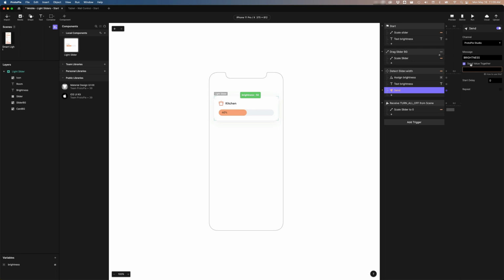And I want to send a value along with it. And what I want to do is send the value of brightness. I'm just going to rename this: Send brightness to studio.